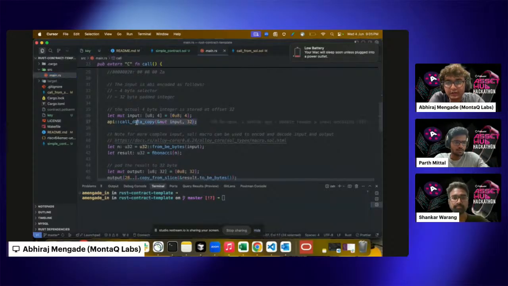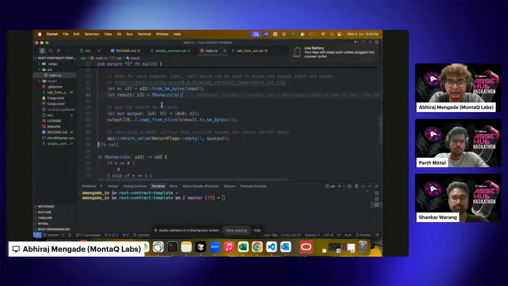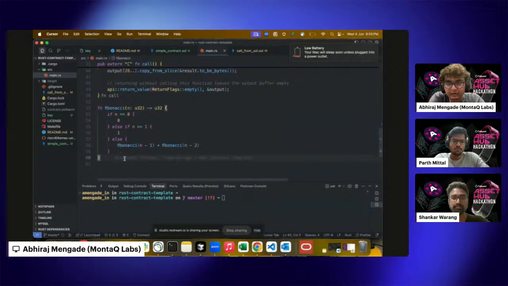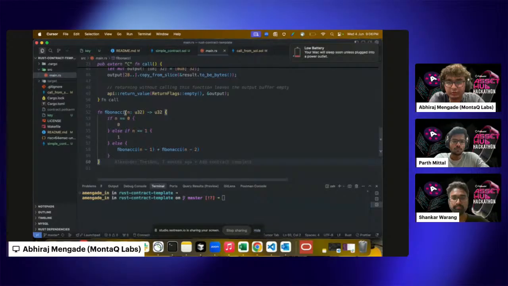What it does is strip out the main data, which is the input. Then what you need to do here is mention the function that you are coding, like they have mentioned Fibonacci, and then define this function below. So this is how a simple Rust implementation would work.